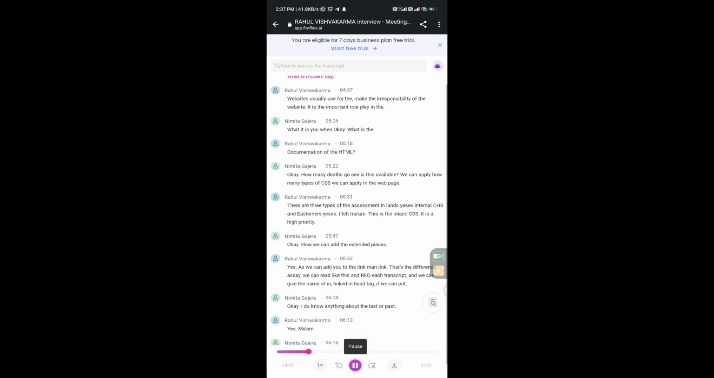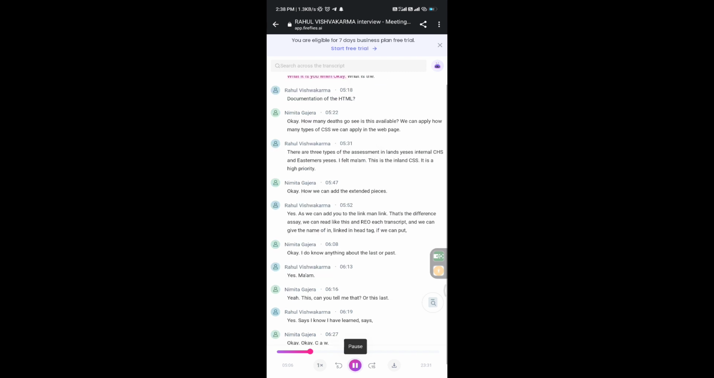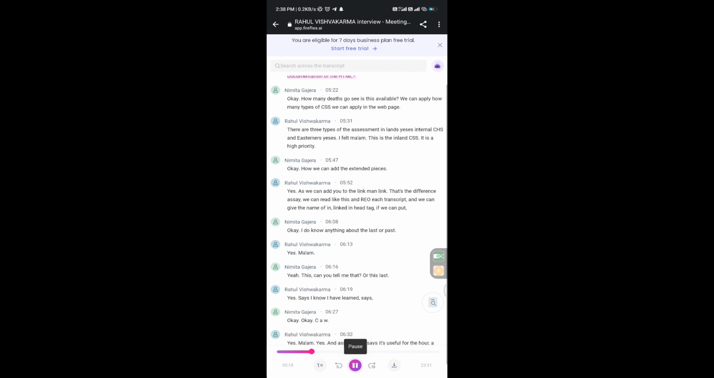What is the meta tag? The meta tag is very useful for our websites. It is usually used to make the website responsive. It plays an important role in the website. Where do we write the meta tag? In the head tag, ma'am. What is doctype? Doctype is the documentation of the HTML.